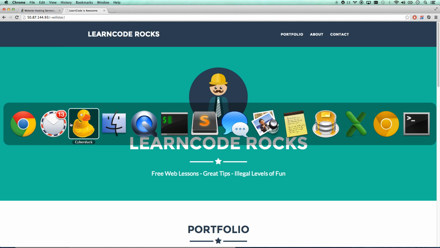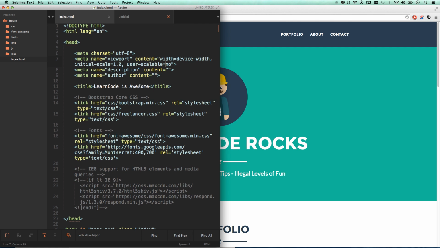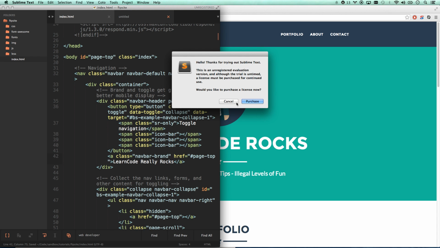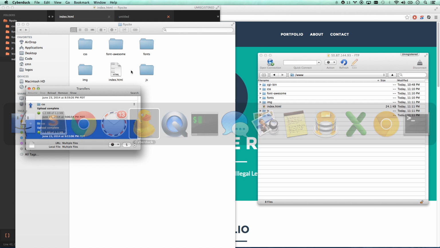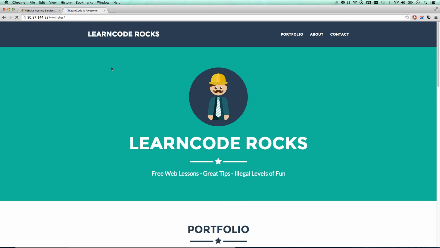Let me actually prove it to you that this is what happened. I'm going to go change this. Learn Code is awesome. Let me change it. What is that? Learn Code Rocks? Really rocks. There we go. Let's go ahead and redrag my new index.html file up. It's probably going to ask me if I want to replace it. Yep, I do want to replace it. Let's hit refresh. And now Learn Code really rocks.